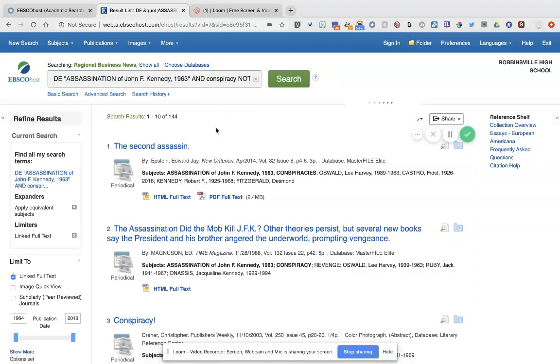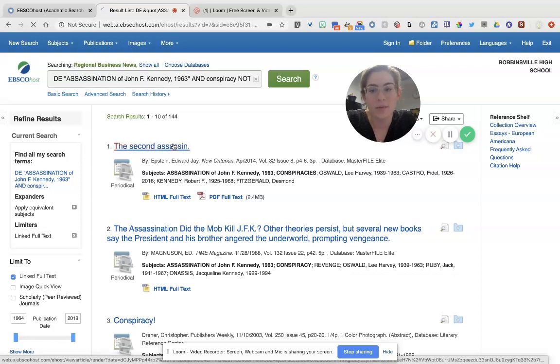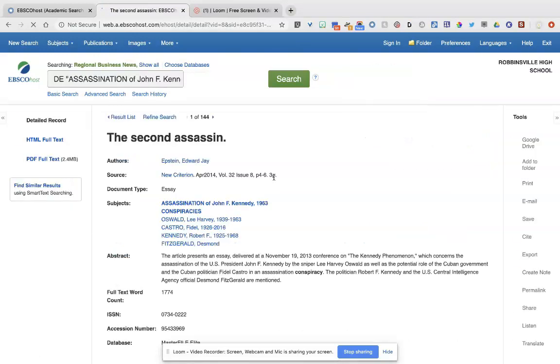144 articles. That's pretty good. That's a manageable number. Not that we're going to look through all 144, but this is going to help us, again, steer us in the right direction, right? So I'm going to click into this first article, the second assassin.